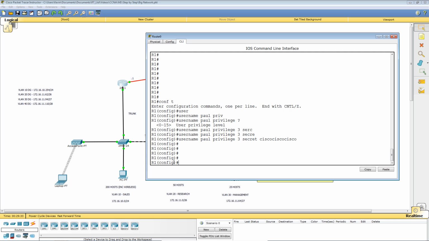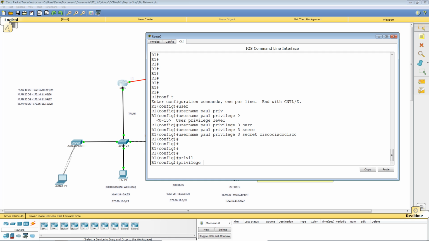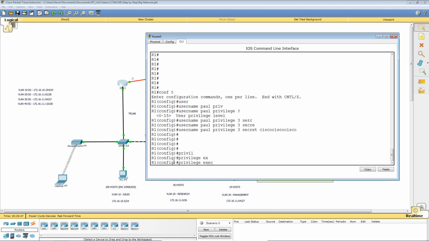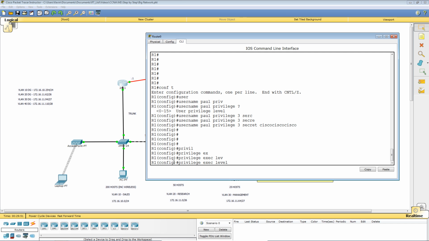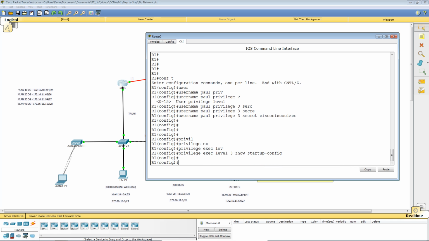Right, now he has a special privilege level, a custom privilege level, level 3. Let's say what he can do on that level. So, privilege exec level 3. What are you allowed to do? You're allowed to, I know, show the startup configuration. The full command is show startup config. Now normally with level 1 access you can't do that.